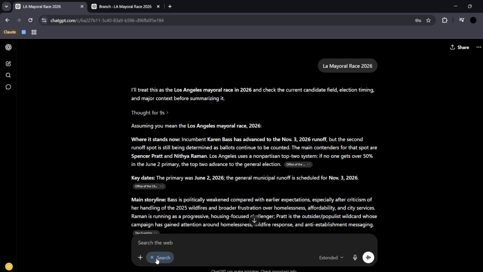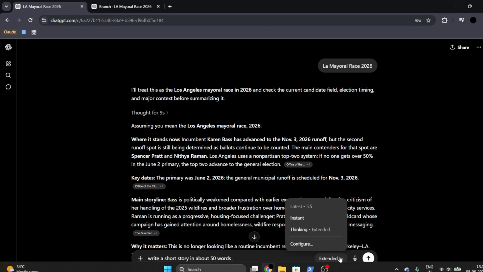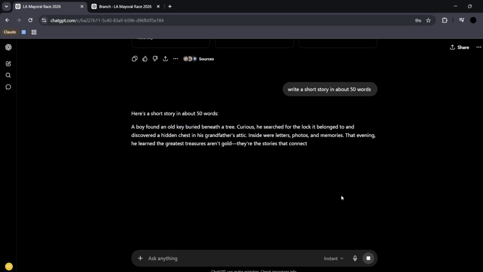So for example, let's say I will simply disable the search and ask ChatGPT to write a short story in about 50 words. And just to make it simple, I'll simply choose the instant mode so that I receive a particular story very quickly. And here you can see that this is the story.